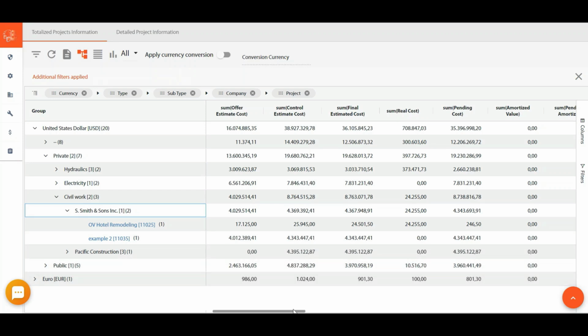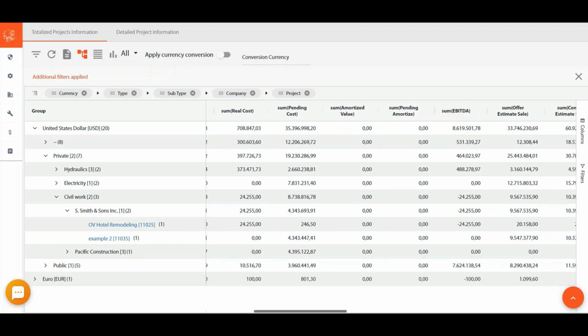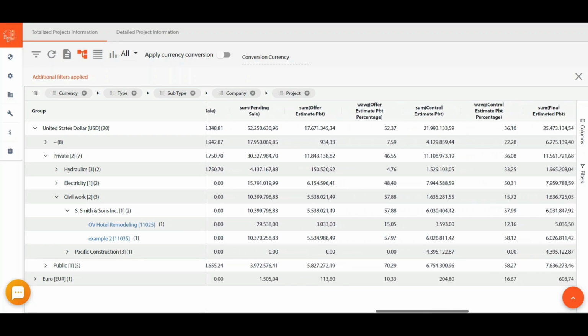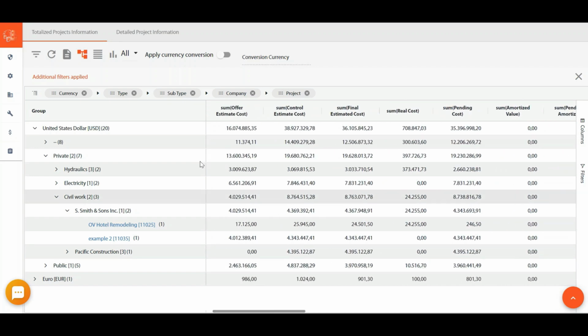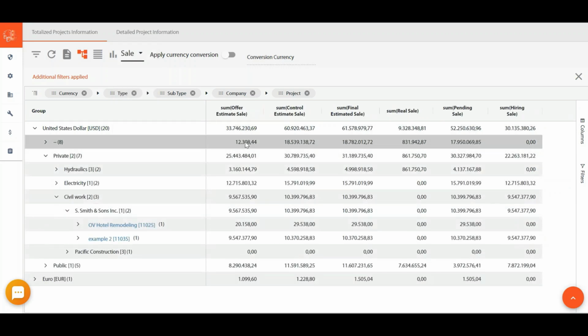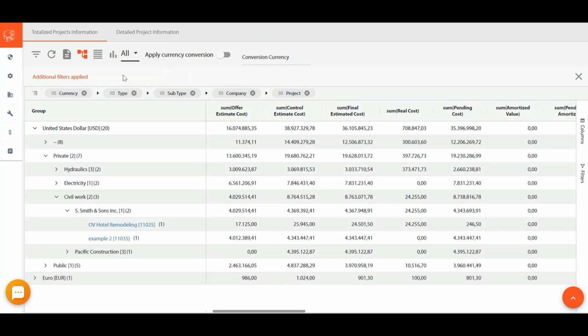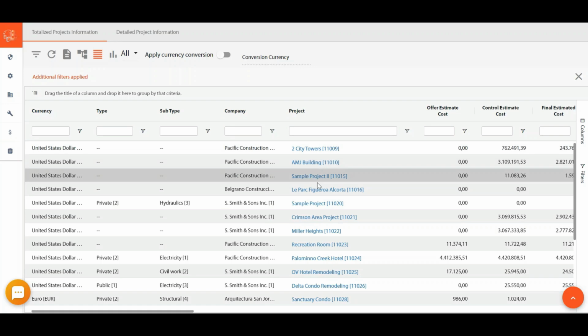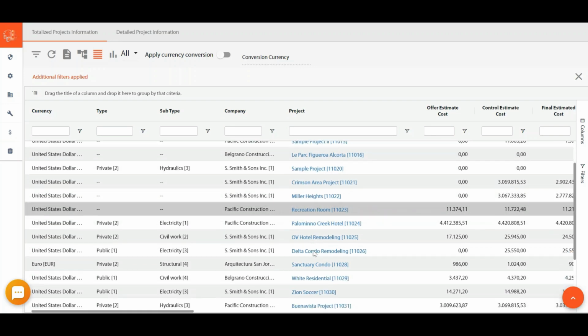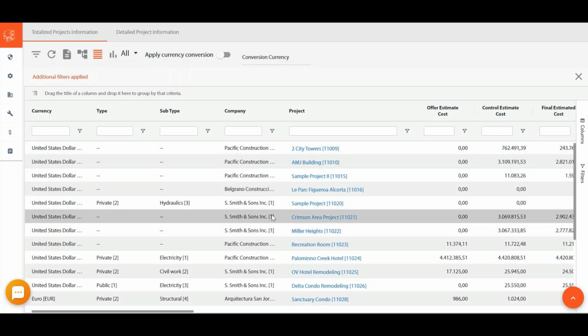Also, we have more information in regards to expenses, sales, and profits. If we want to filter the information, we can select the option that most suits us. In this case, we're going to choose the sale option. Then we can choose the profit option and so on. On the other hand, let's suppose that we want to ungroup the information. We simply have to click on the Ungroup Information button located on the upper part of the screen. If we want to group the information again, we click on the Group Information button.